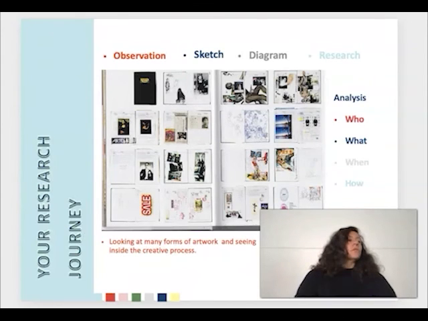So, in your research journey, you will gain a lot of benefit from the work and experiences of other artists and designers. This research journey will bring you through the analysis of this work, asking key questions: who, what, when, how, where, and respond with observation, sketches, collage, diagrams.